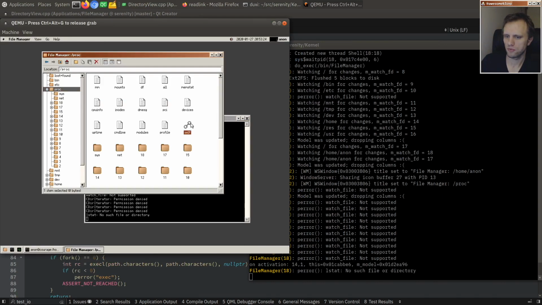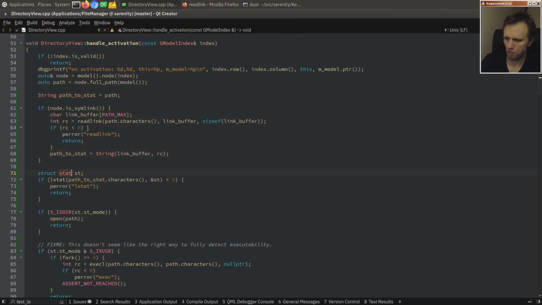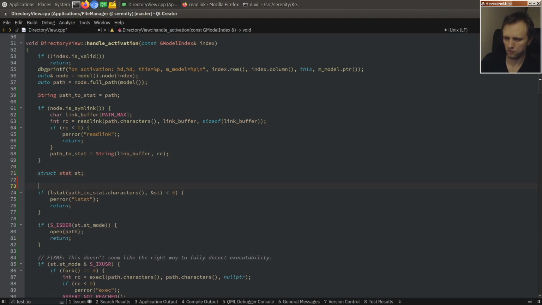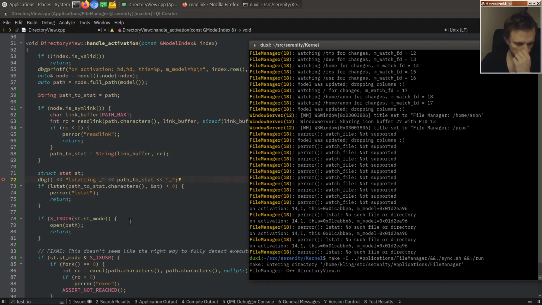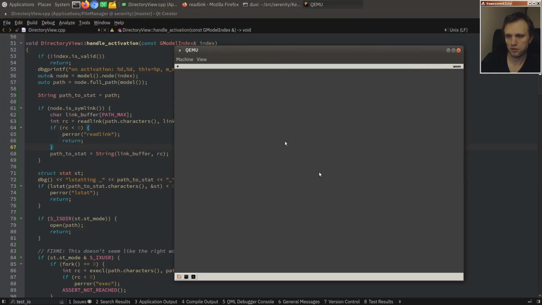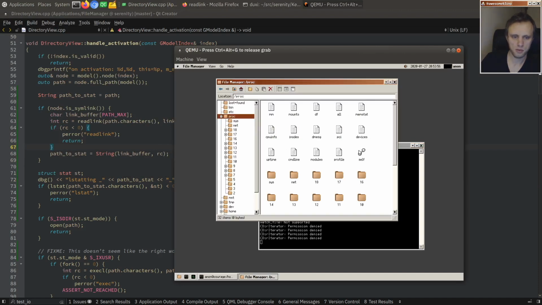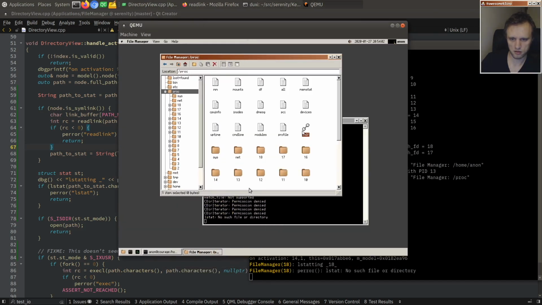All right. lstat, no such file or directory. Why not? Okay. lstatting path to stat. Wonder why this did not work. Come on, proc. lstatting 18. Oh, shit. Right.